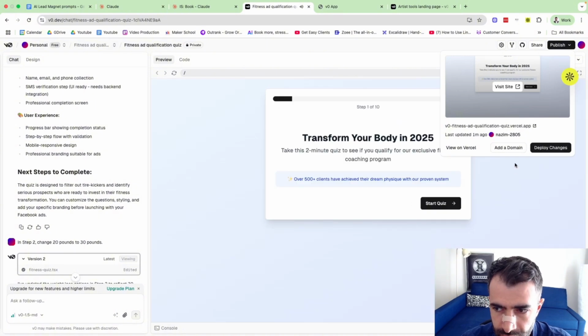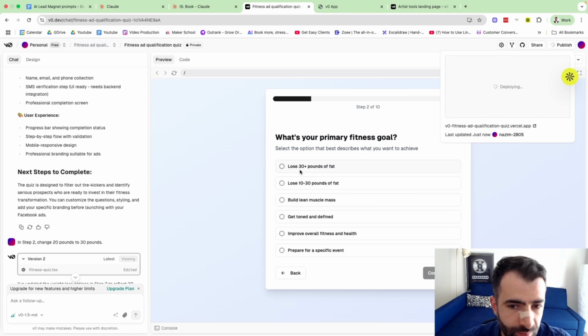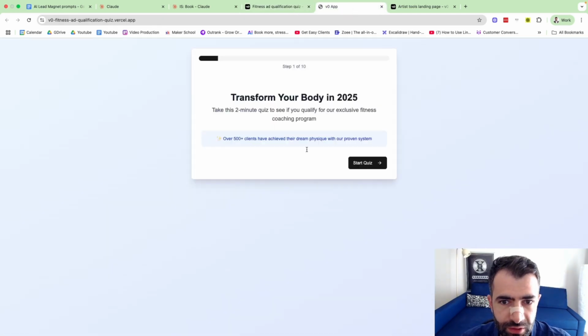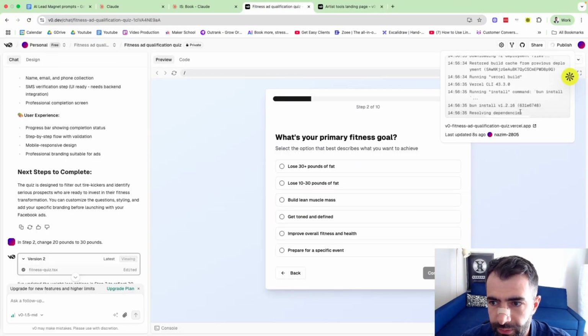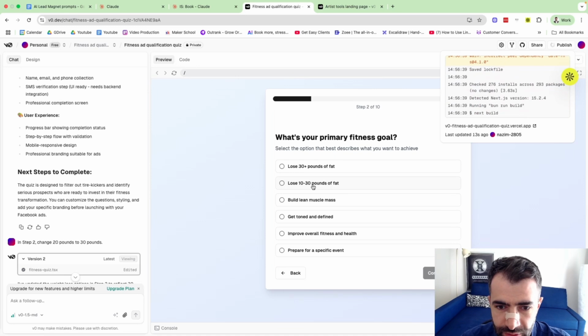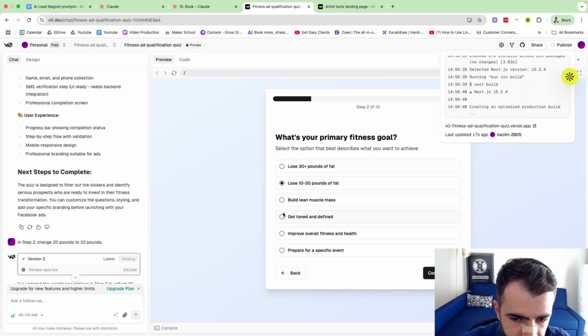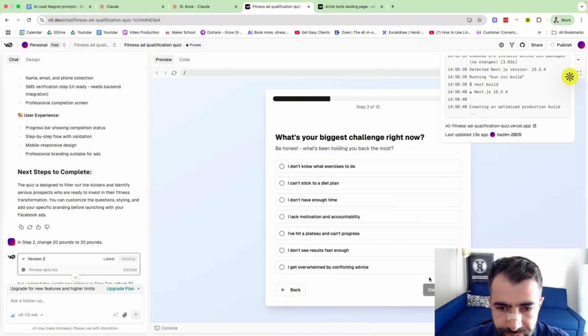Okay, so moment of truth. We want to deploy changes. Boom. You see it now. It's 30 pounds, right? It's as simple as that. I'll refresh the page. Okay, it's still publishing. But let's say I lose 10 to 30 pounds, fine. It also gives other options.